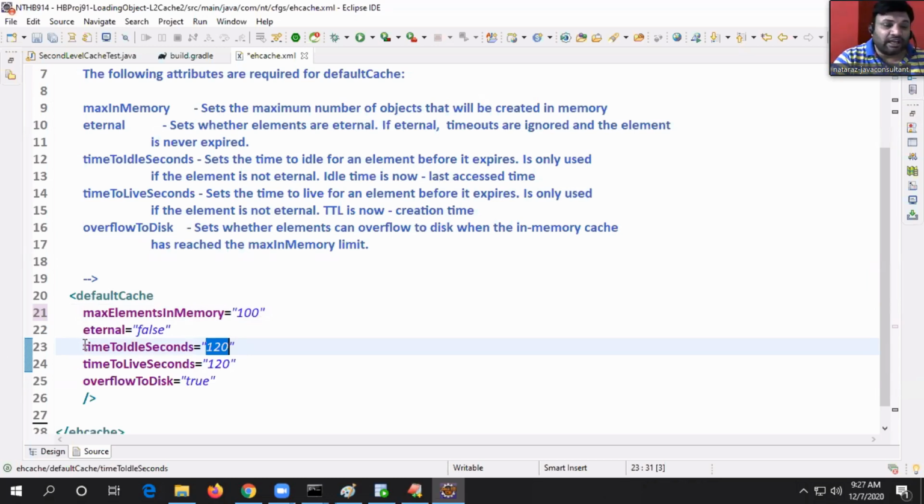Time to idle seconds, guys. Time to idle seconds here is what? 120. Is that clear, guys? Are you getting my point? It is how much time the object or entity object can be there in idle state in the second level cache. Here I am taking 10 only, because for my experiment I am taking 10.